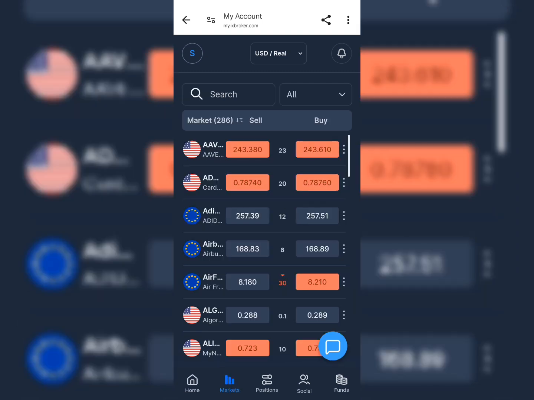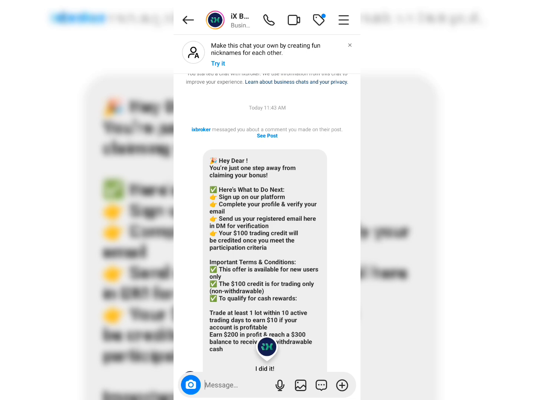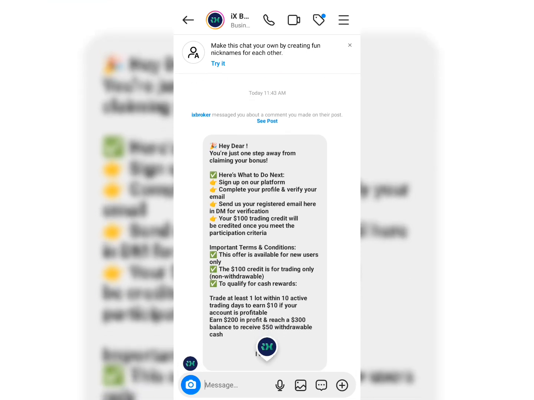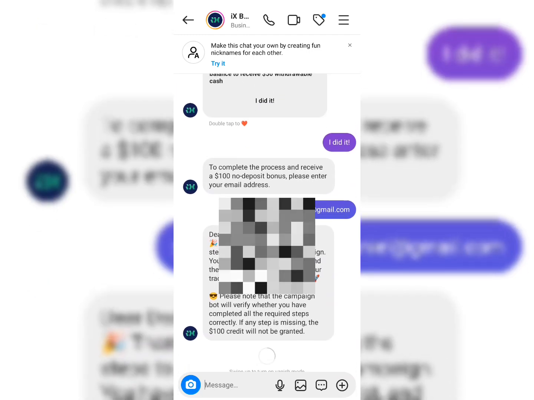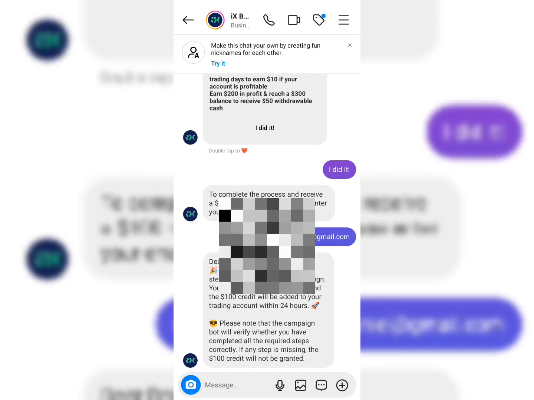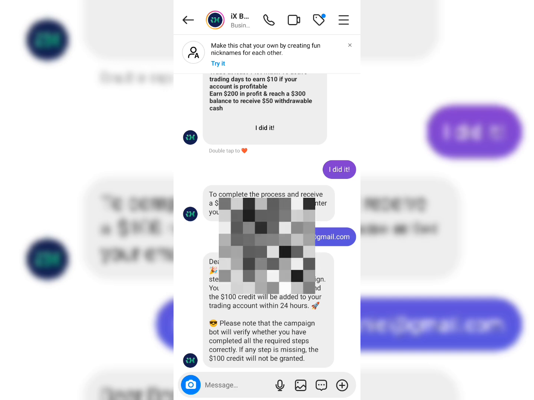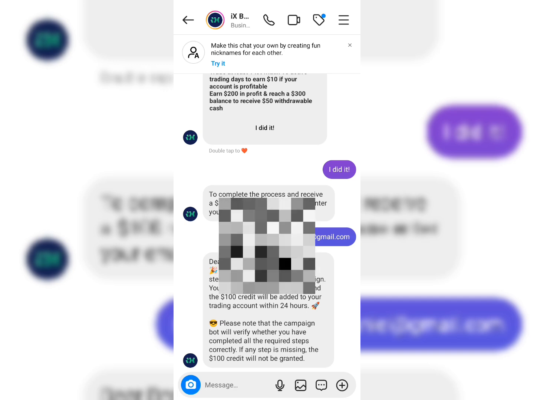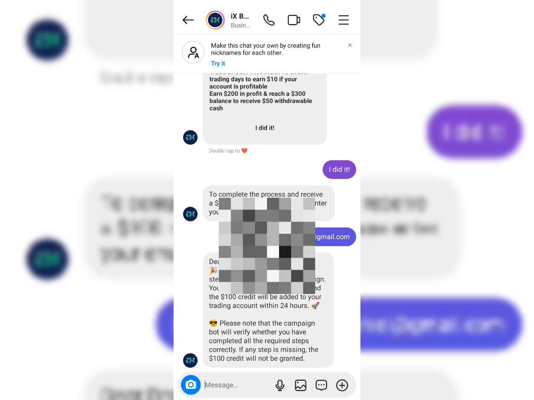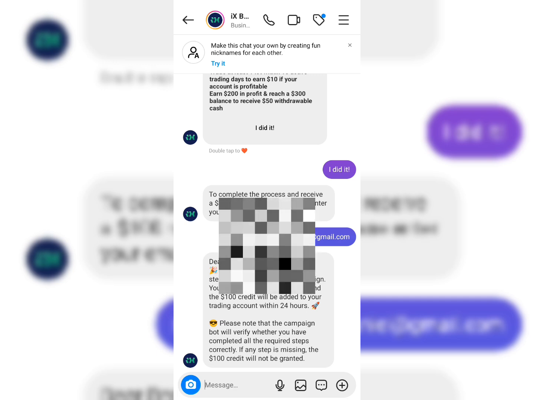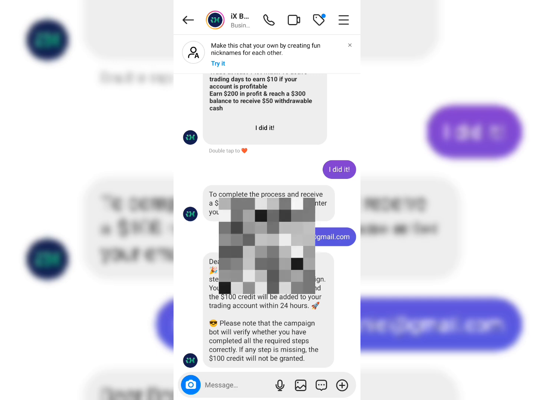So the next thing is to go to your Instagram account. In your DM, you should receive a message like this from IX broker. So you click on I did it. Once you click on it, then they'll request for your Gmail, which you used in opening an account with them. So you send your Gmail to them, and once you do that, then they'll credit you with the $100 no deposit bonus after like an hour or two.